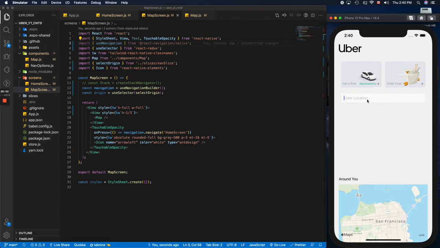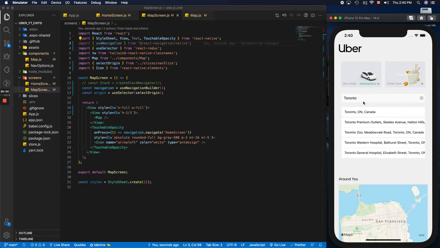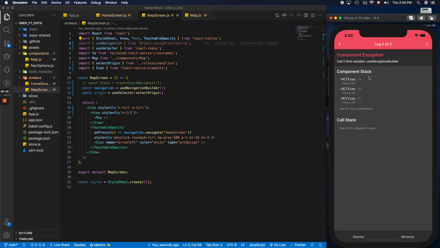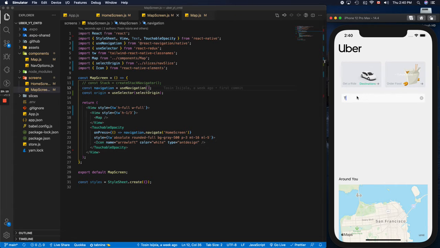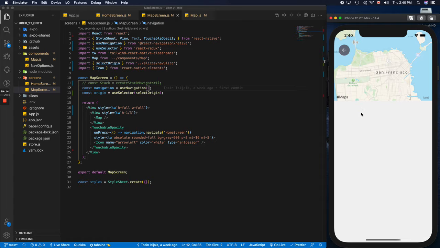So if I type Toronto here, okay, so it can't find useNavigation builder. No, I don't have a useNavigation builder. I have useNavigation. Oh my god, what's this? That should be a typo error. Sorry guys, just bear with me. So now I have this.